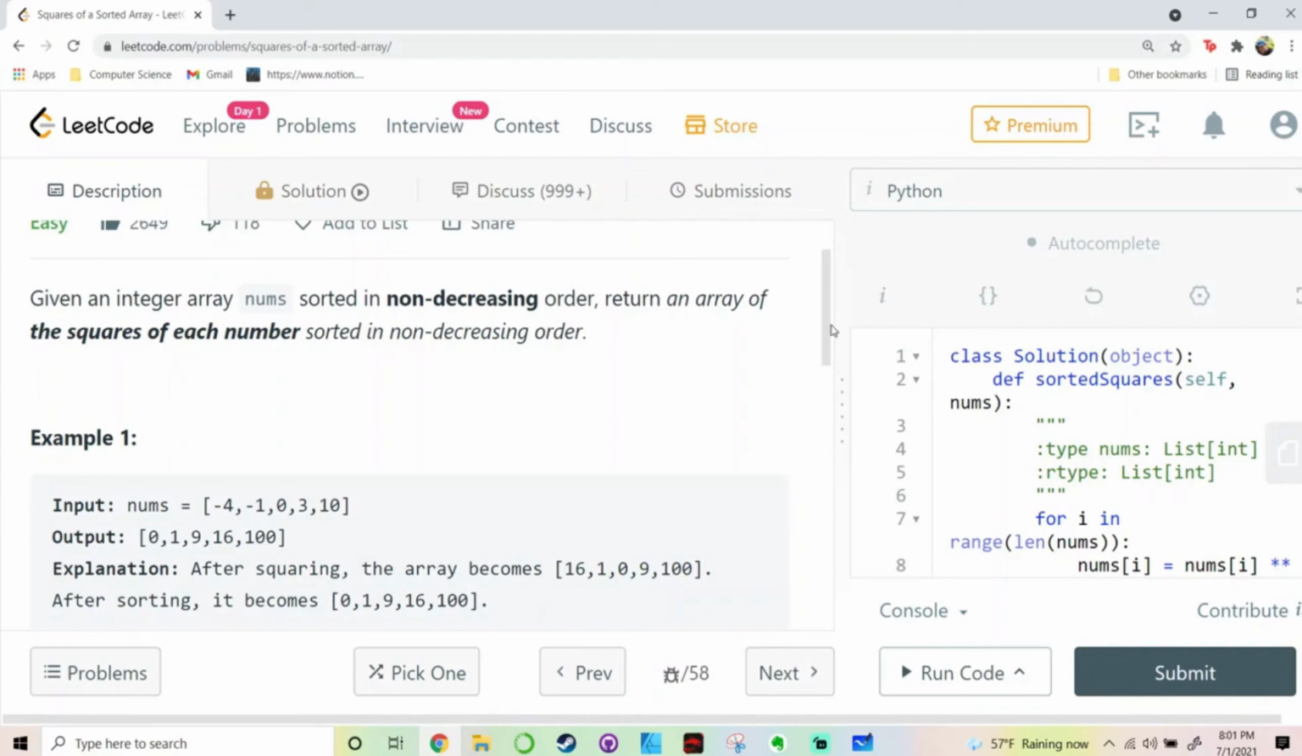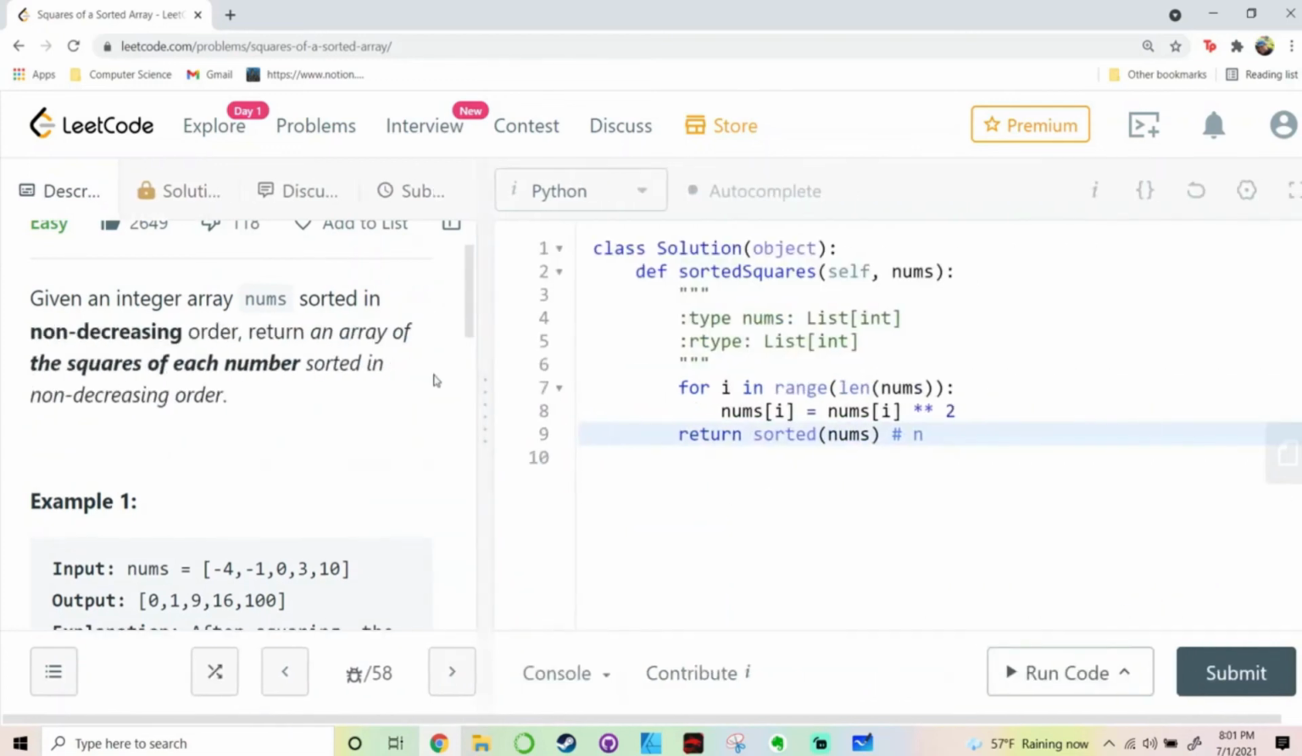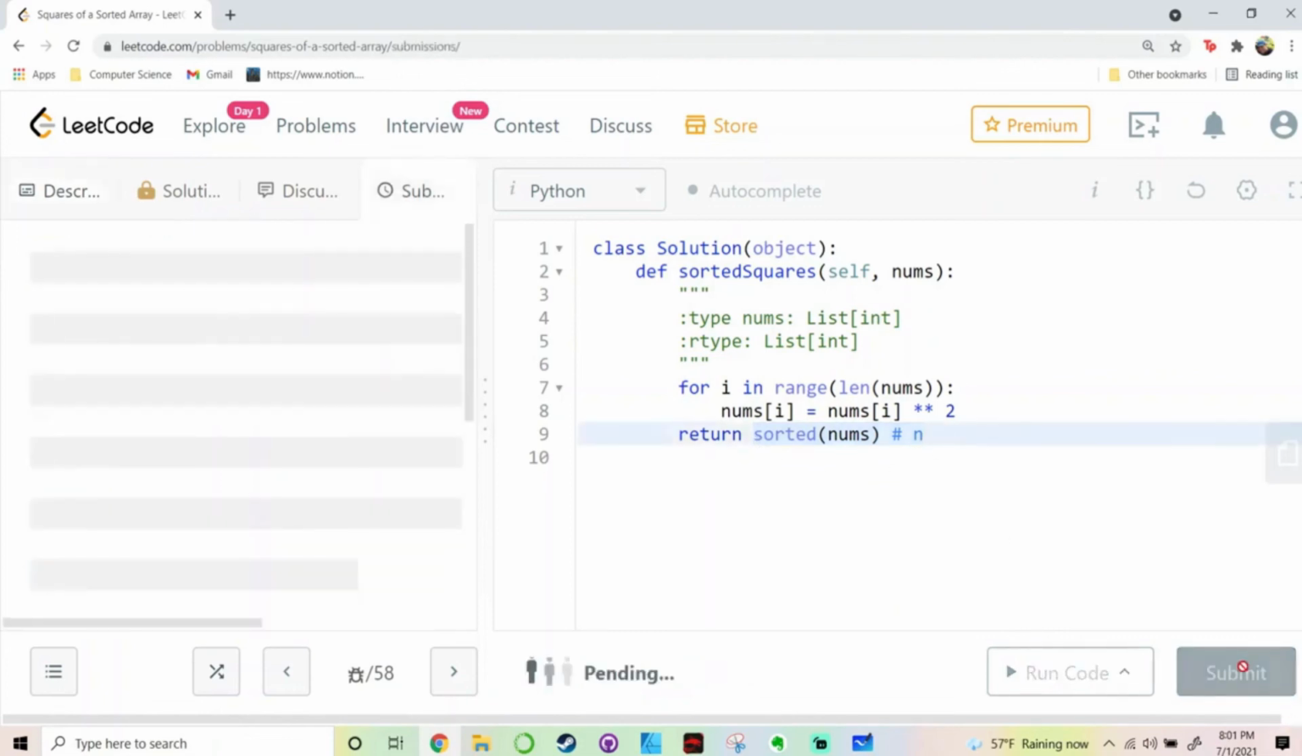Well, one bad solution to this is that we could loop through every single number, and then square every single number. And then finally, we would use the sort method. Once we use the sort method, we could return the value back, and then we would have everything going perfectly well. So let's submit and see how that would work.